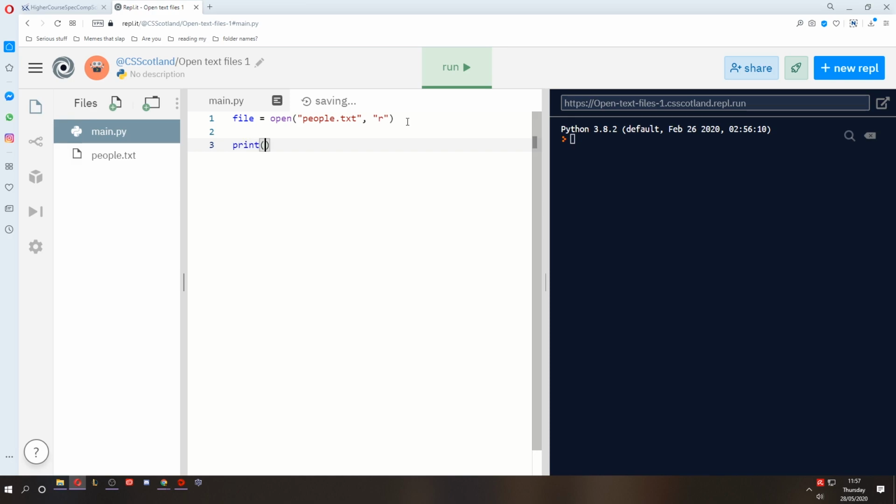Now, if I print the file, you'll see that it doesn't really display anything. It's like Python's representation of the file itself. So how do we see the text that's in the file? Well, the easiest way is to just loop through all of the lines in the file. We can do that by saying for line in file, print the line.